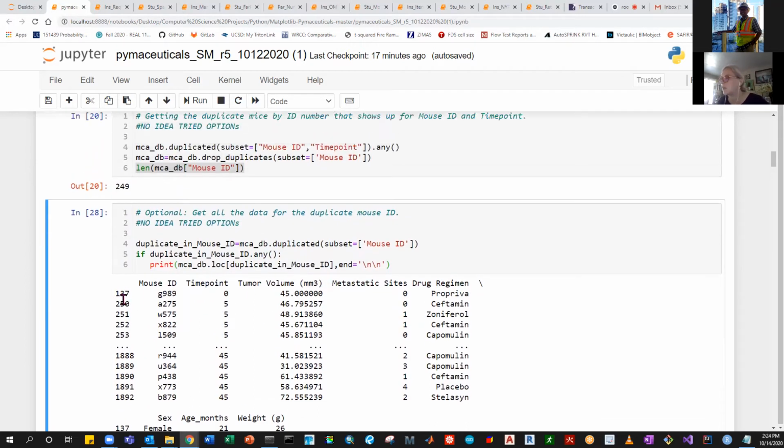So duplicate in mouse ID equals the database, MCA, duplicated subset mouse ID, that's fine. If duplicate in mouse ID, any colon, print MCA DB loc duplicate in mouse ID. There's no error, right? Did you indent this?